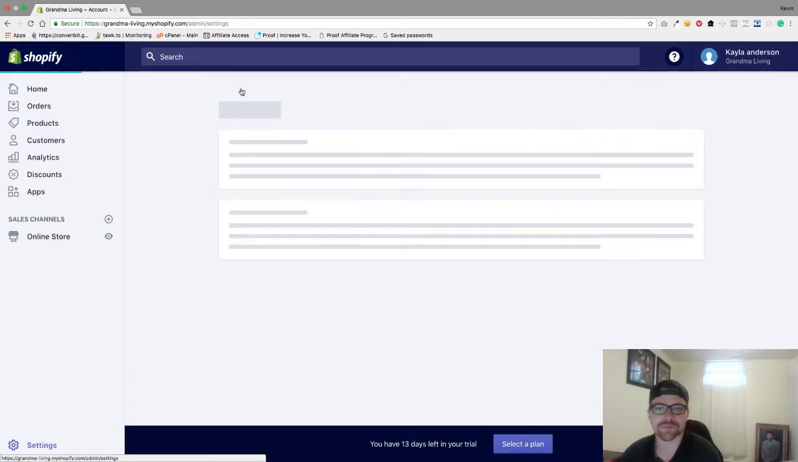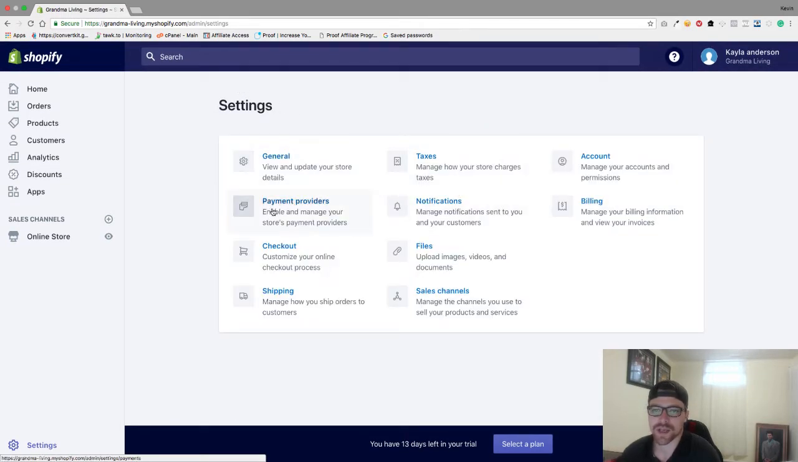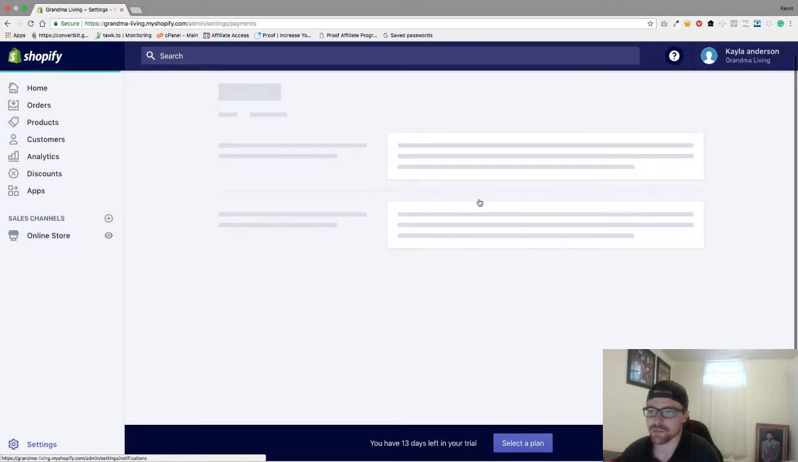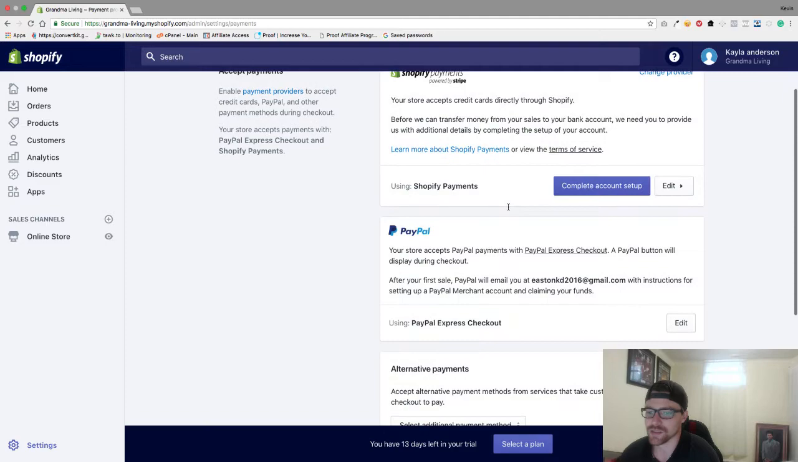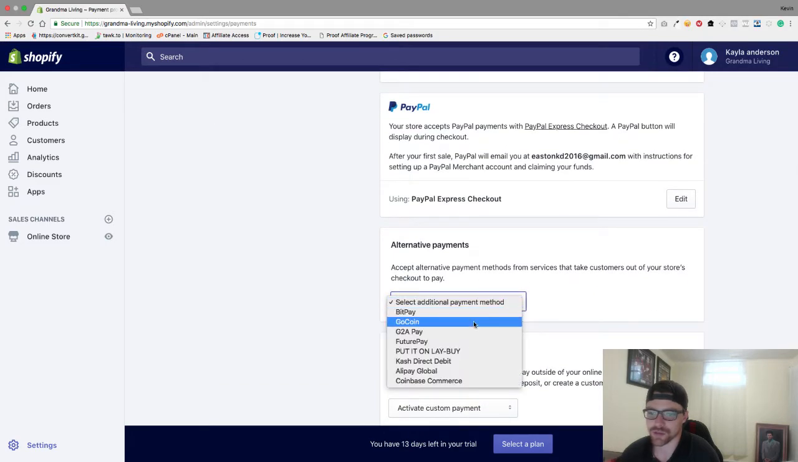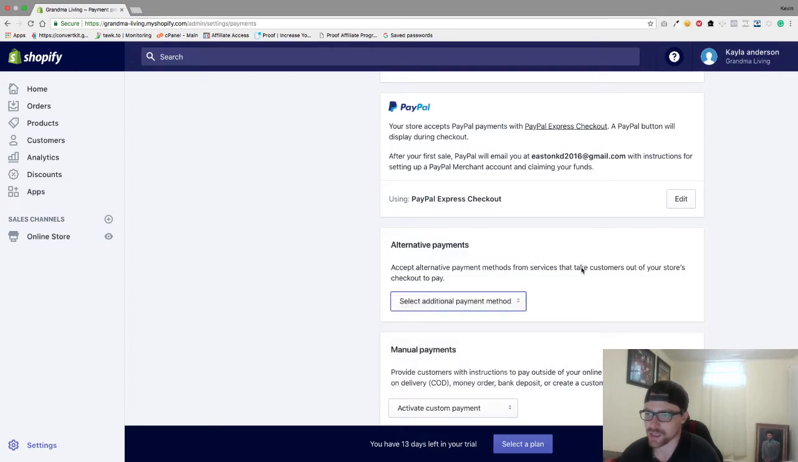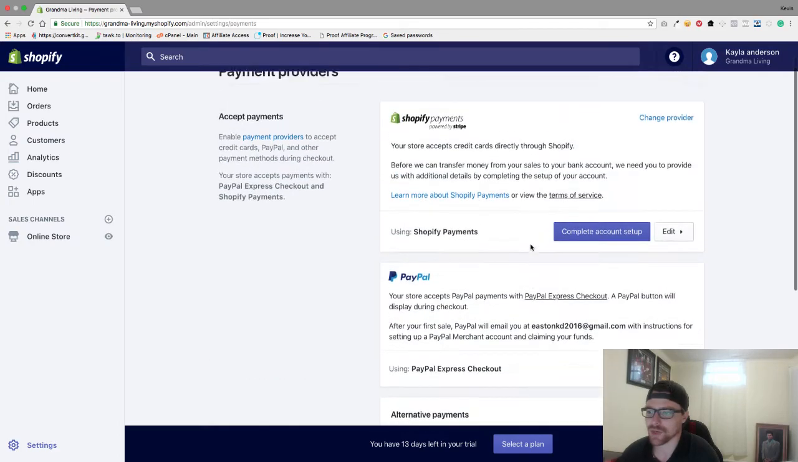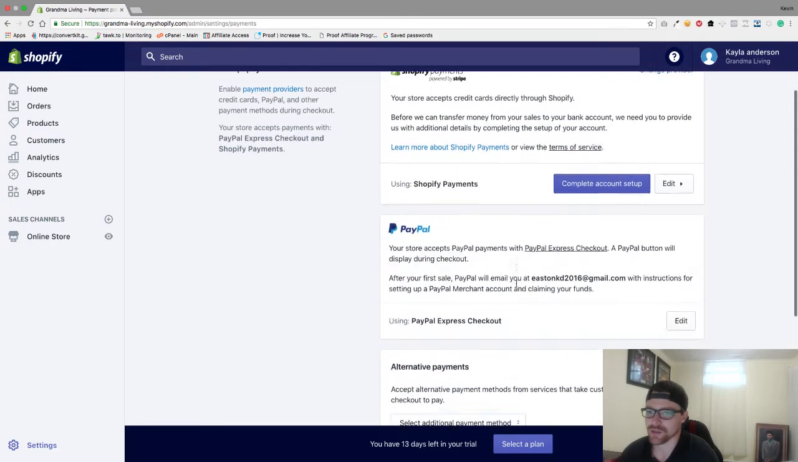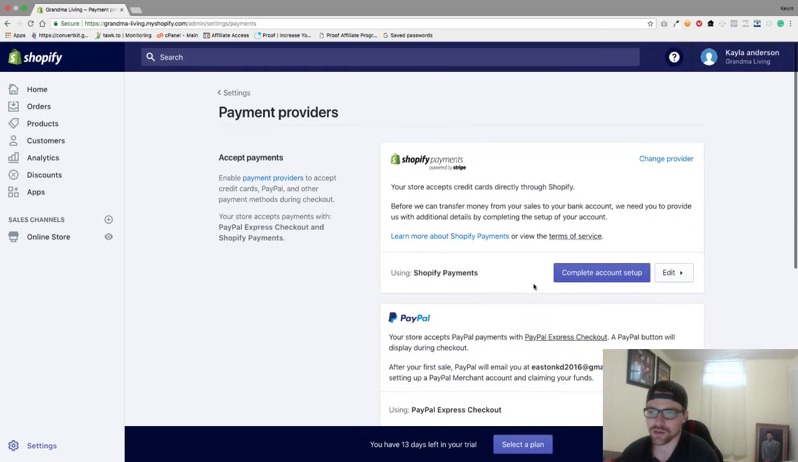The next thing, payment providers. So you can enable like PayPal and Google Pay and all these different types of payment methods. So you can go in and add BitPay, GoCoin, like all this kind of stuff. You can add manual payments like bank deposit, cash on delivery, money orders, all this kind of stuff. PayPal, like I said, you can create all your stuff here.